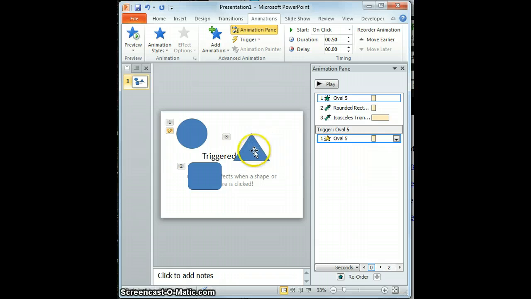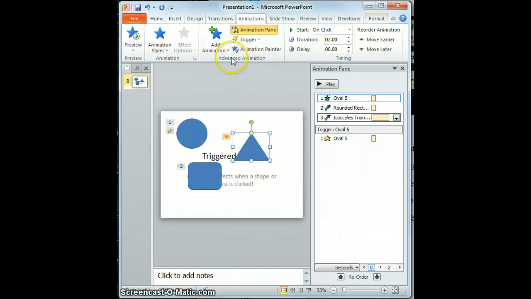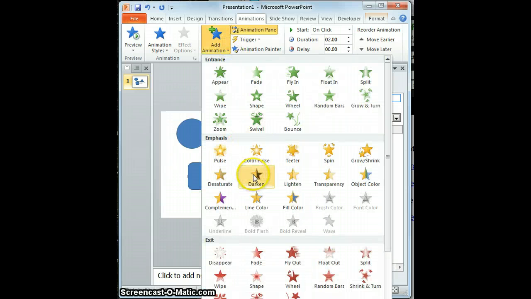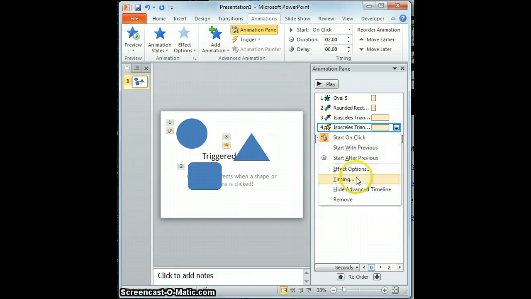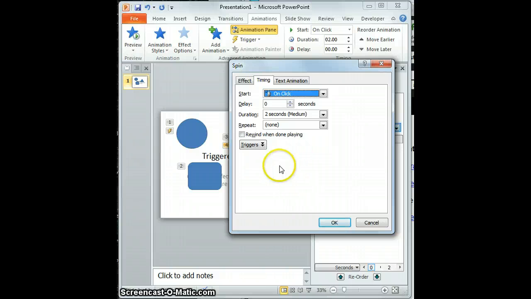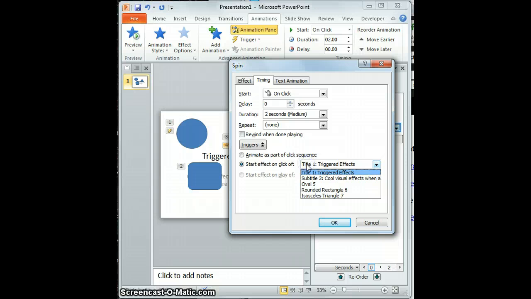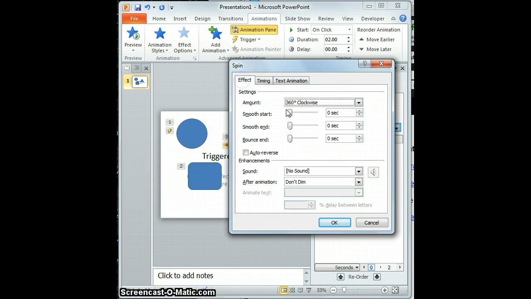I can do this for other objects. I'll show this again. Click on the triangle, add a new animation. Let's do a spin with that one. And now I'm going to modify it this way. I'm going to go down here to timing. Here I'm going to change the trigger to start effect on click of, and that would be that isosceles triangle. And then in the effect itself, I can now choose the sound there.